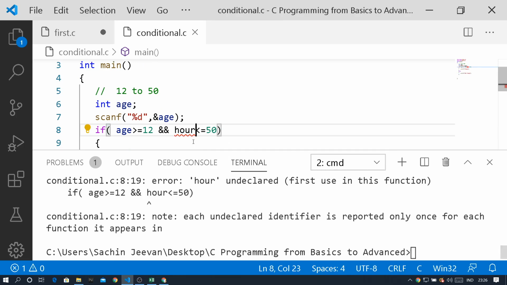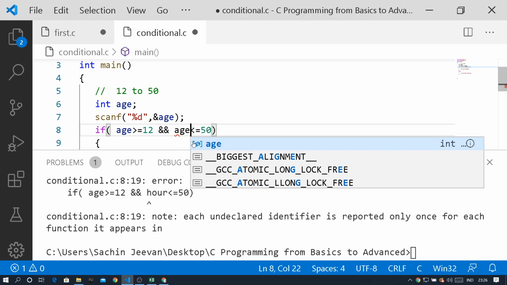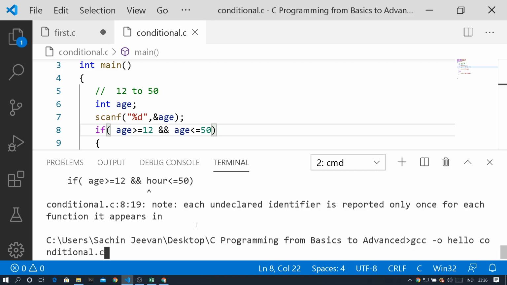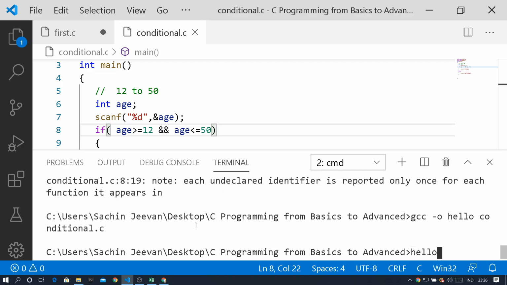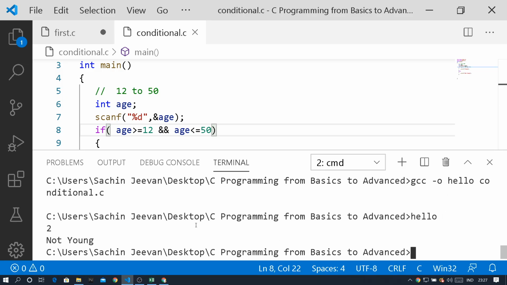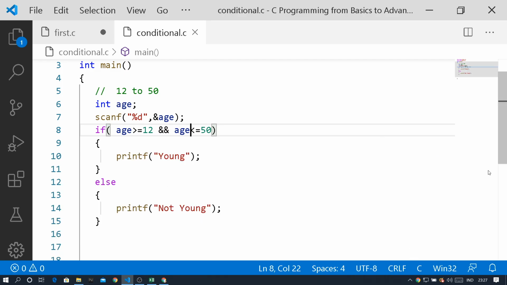Sorry, it is not hour, it is age. We have given a wrong variable actually. Yes. So again, if you execute, it is asking. So I can give, for example, 2 means not young, 11 not young, but for example 34 is a young boy, and if it is 67, then it is not young. So it is working as we expect.